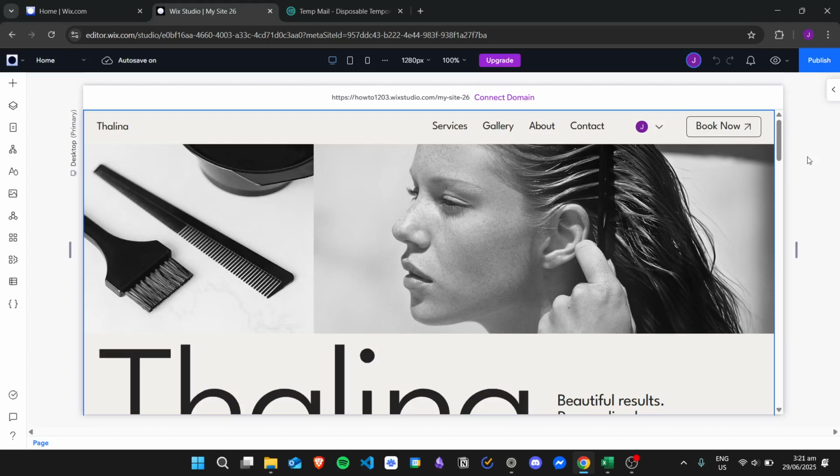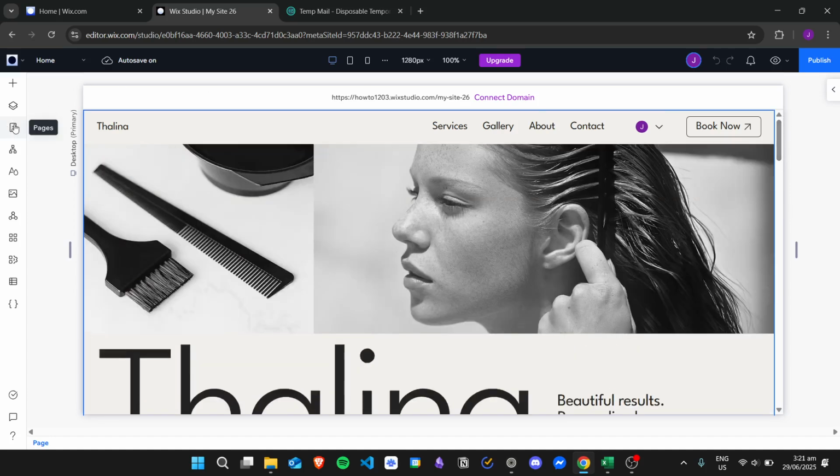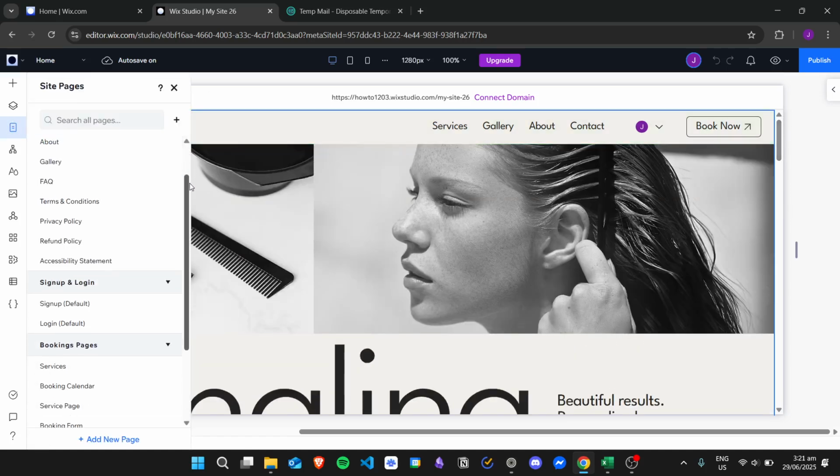Hi there, today we're going to learn about how to send booking confirmations in your Wix Studio website. So here I am in my Wix Studio website, and first you need to have a page dedicated for bookings.